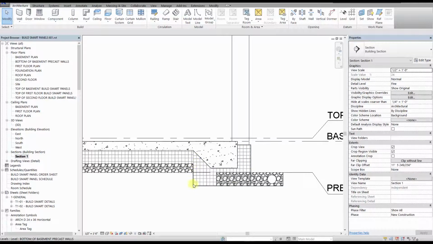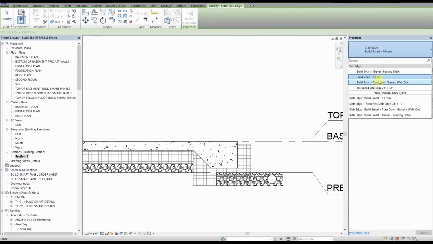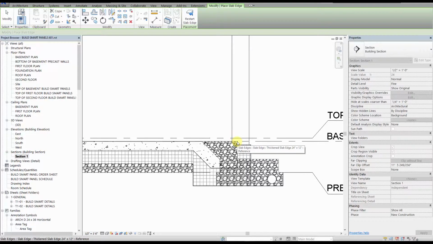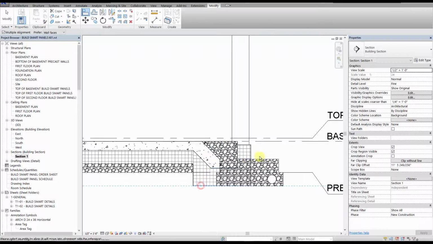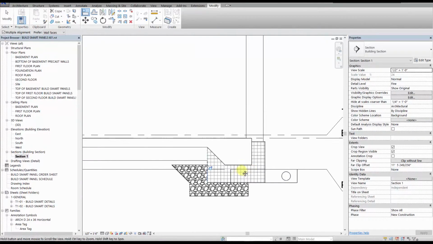Once we place the J-form, we need to extend the gravel below it. We will once again use the floor slab edge tool, and this time select the BuildSMART turn down gravel walkout type, and then select the top front edge of the slab. Now all we have to do is move this gravel into the correct position, which is aligned with the lower left corner of the J-form, and then join this piece to the floor slab to clean up the graphics.